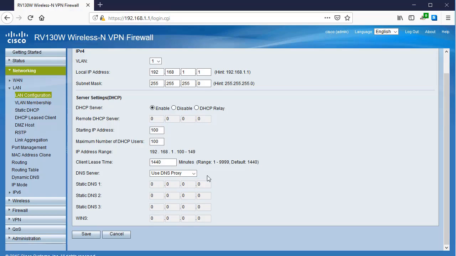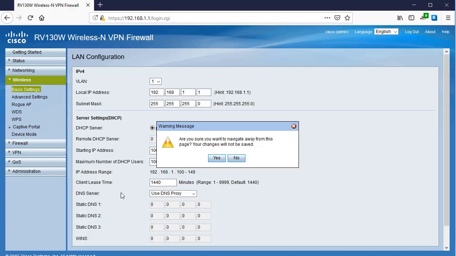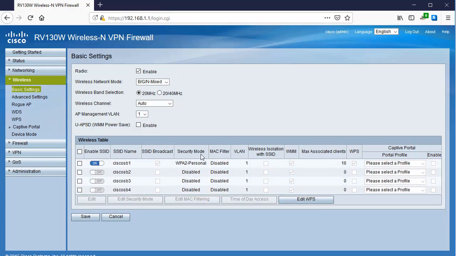So this has been great and awesome so far, but what we want to do now is take a look at our wireless settings. I'm going to go ahead and click on wireless on the left side. I'm not going to save my changes. And our wireless screen loads up.